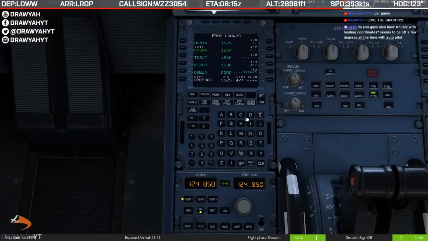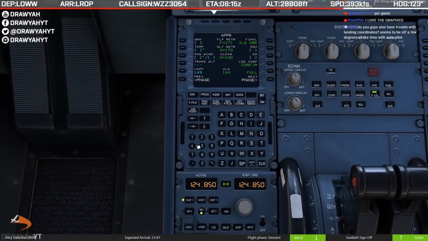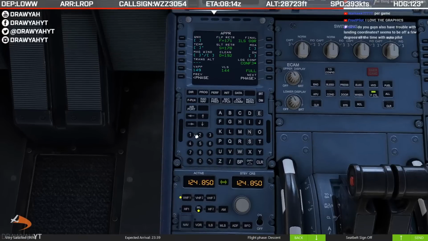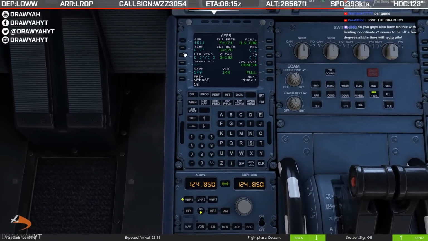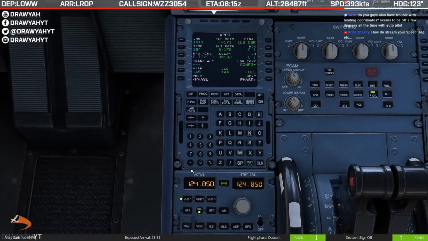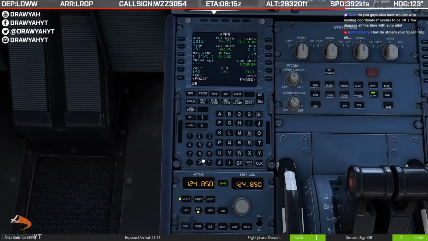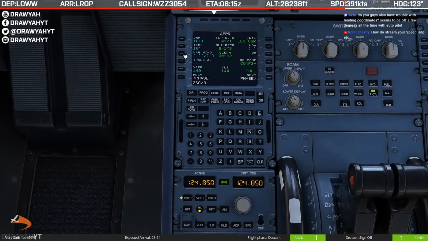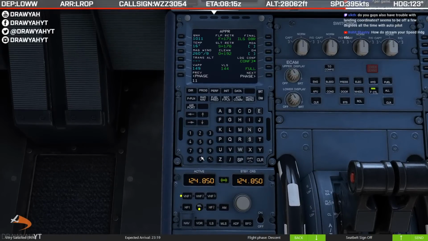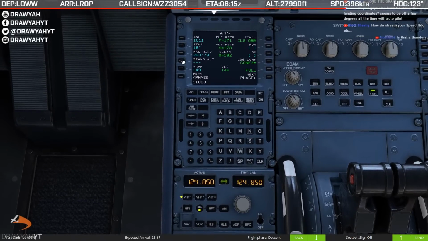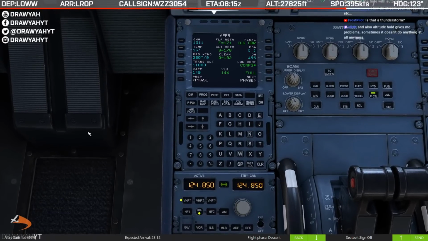Let's jump down to the FMS, program our performance. So QNH 1011. Temperature is 16 degrees centigrade. Wind is 260 at 9. Transition altitude 11,000. Approach speed 149. Decision height will be 455.